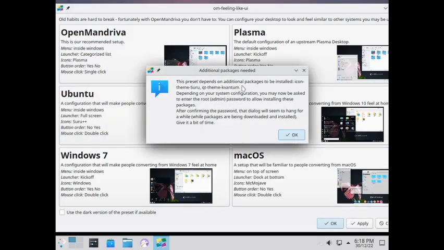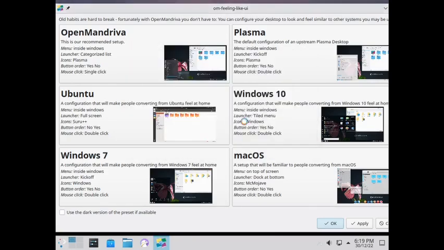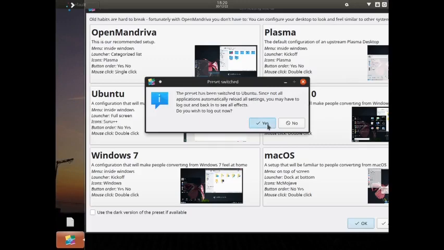So this preset depends on additional packages to be installed: icon theme Suru and the Qt theme Kvantum. You will be asked to enter the root admin password to allow installing these packages. Confirm the password. The dialog will hang for a while as the packages are being downloaded and installed. Give it a bit of time. Input the root password and we wait for the preset to be installed. It will take some time. You have to wait patiently. Okay, so again we will have to log off.